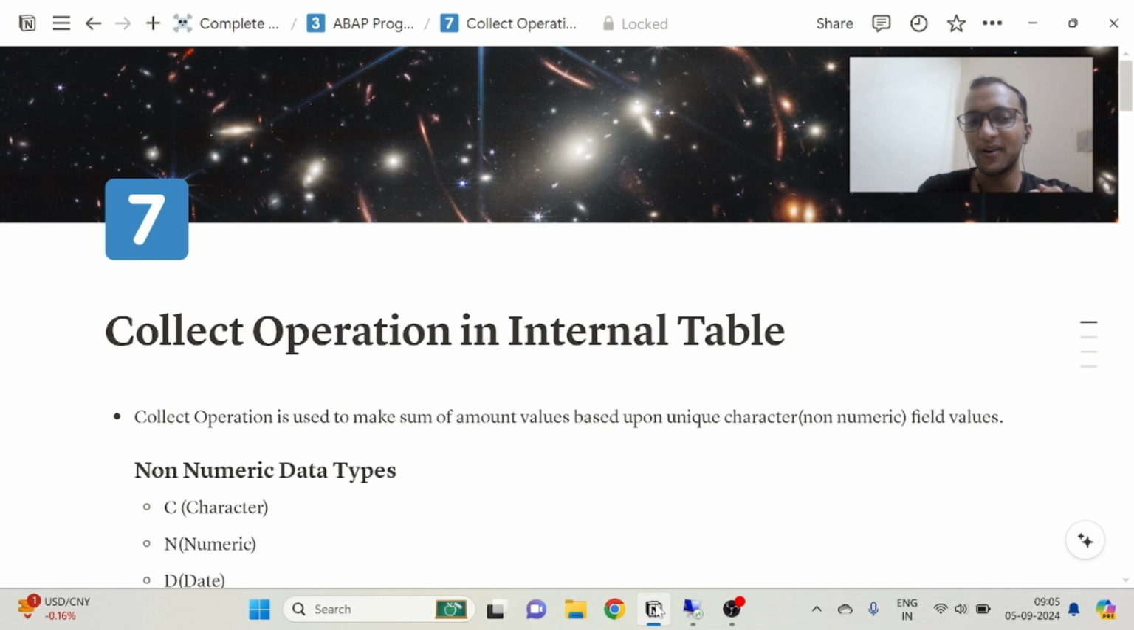In this part, we are going to discuss the collect operations in our internal table. Now, if you guys can remember, we were discussing the various internal table operations in the previous video. Now, this collect operation is a really important concept. That's why I was thinking to take a separate class on this. Collect operation is used to make sum of amount values based upon unique character.